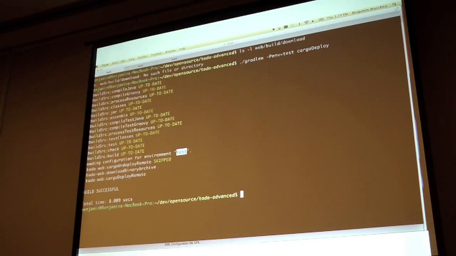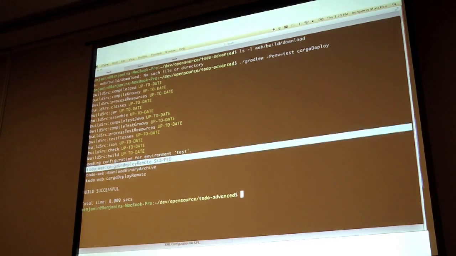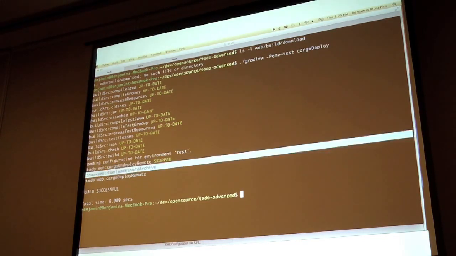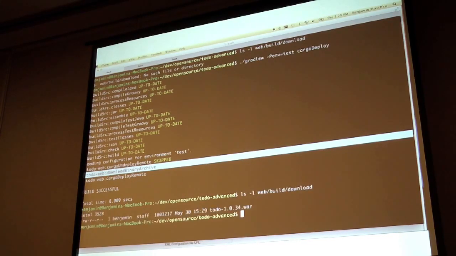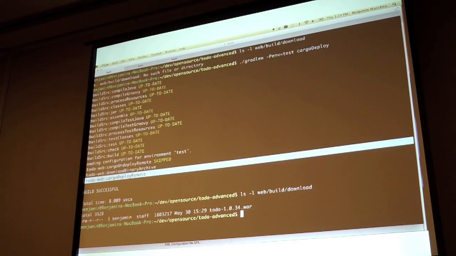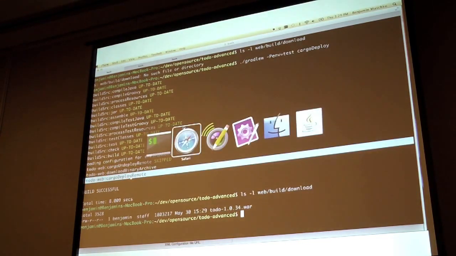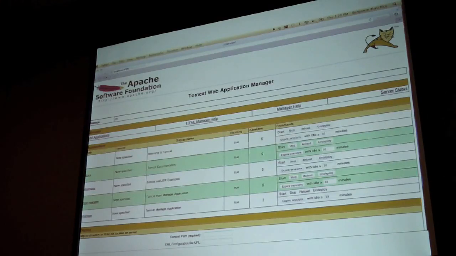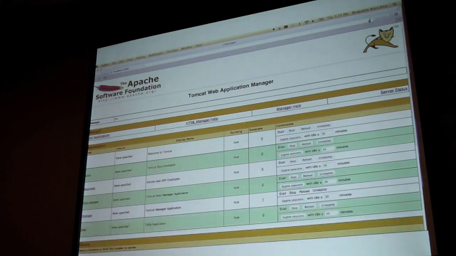The next task tells you there was nothing to undeploy yet, so we'll skip it. And then we download the binary, and we can check it now. Here it is, it's artifact 34. And then we deploy to the remote server. If you go back to the manager console, you can reload that. And here you go, you have the to-do application.